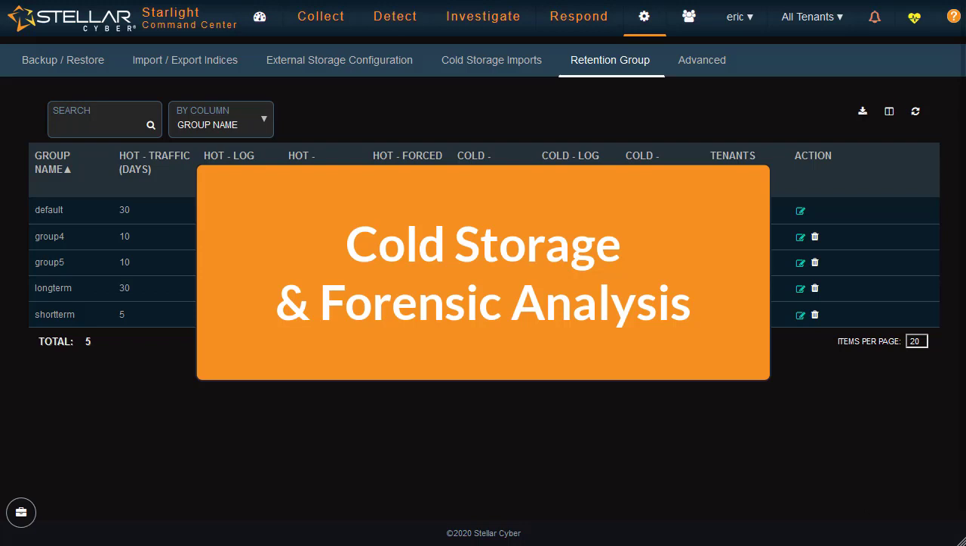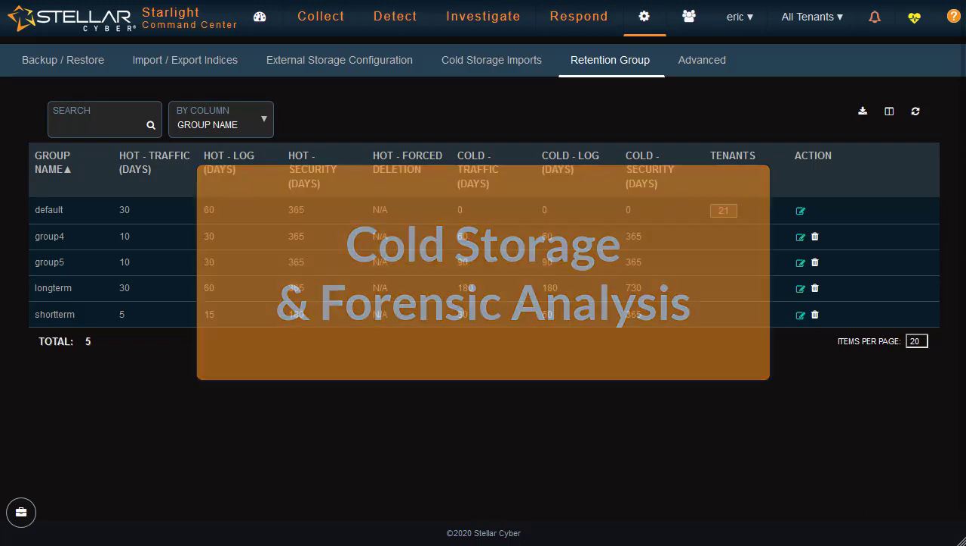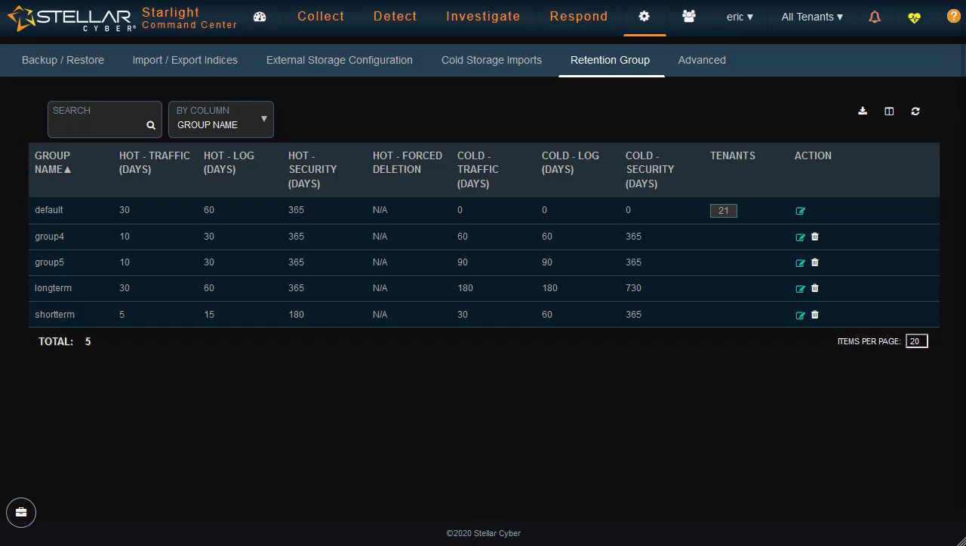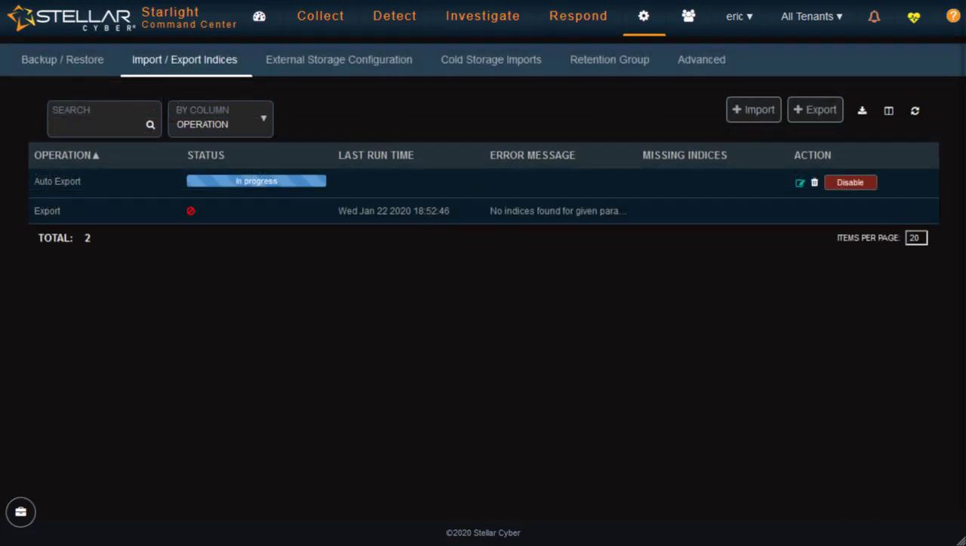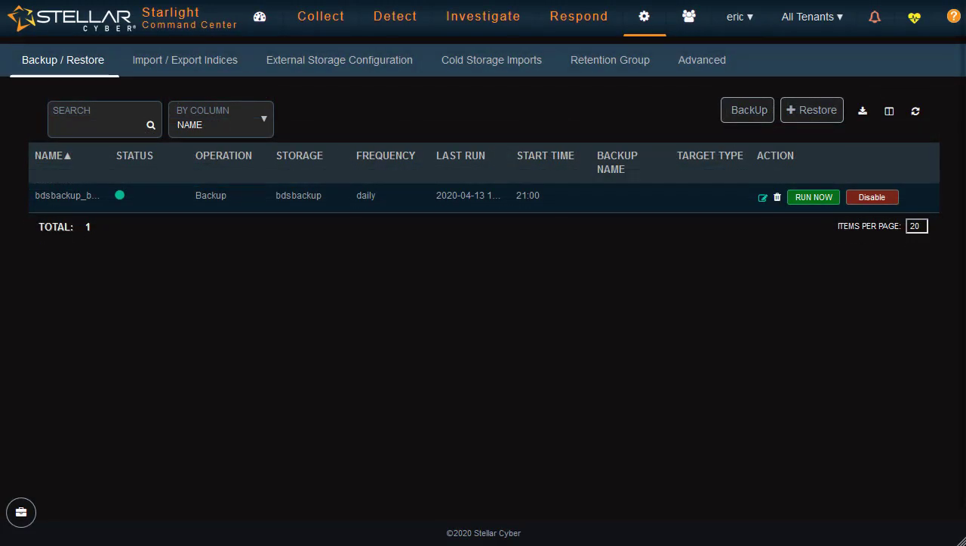Introduction to Cold Storage and Forensic Analysis. Previously, Stellar Cyber OpenXDR platform has allowed administrators to send data to a data sink for long-term storage. Alternatively, admins could export data or back up data.